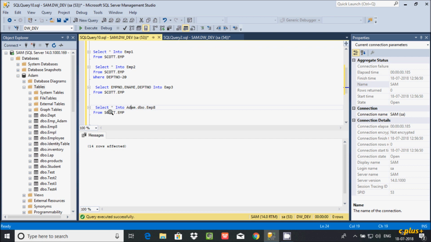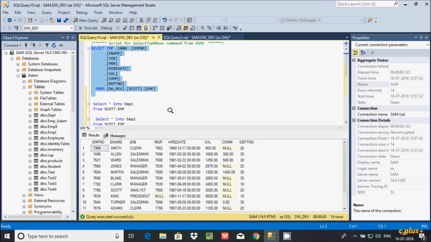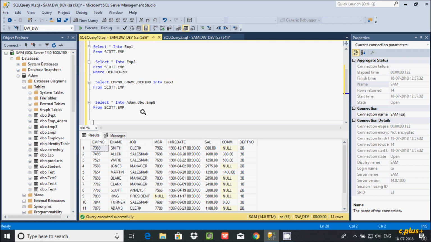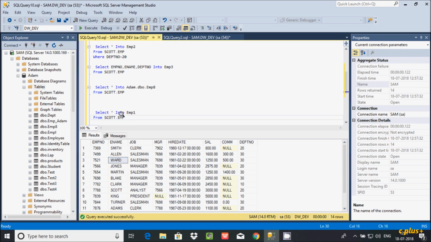So these are the things, and hereafter if you wanna create a table, I'm going to create a new table without any data. So without any data I'm going to create the table. So let's write the query.